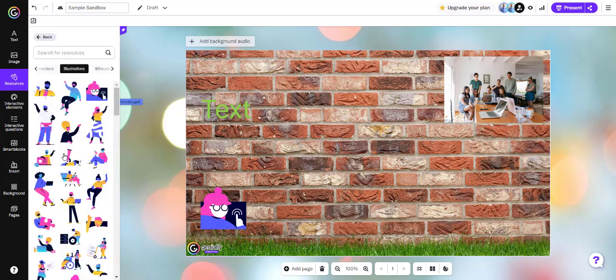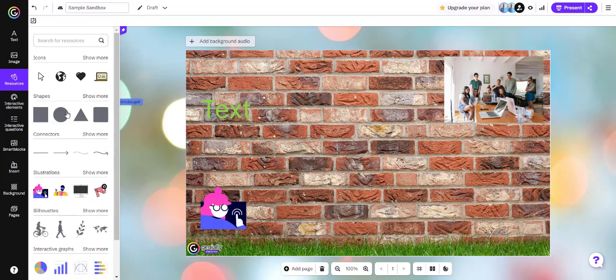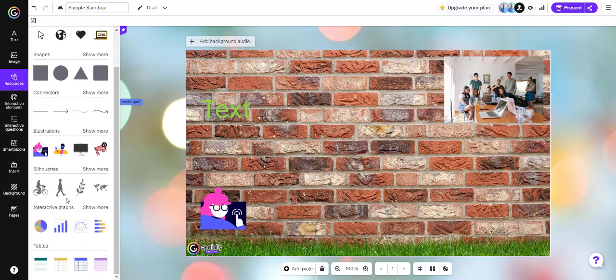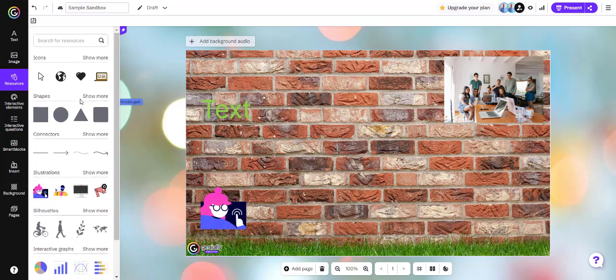I'm not going to go through this in any detail because I could be here all day talking about all the different resources that they have here for you. But it's a great place to look if you just need things. They've even got tables, graphs, all kinds of different things. This is all pretty similar to what Canva gives you.